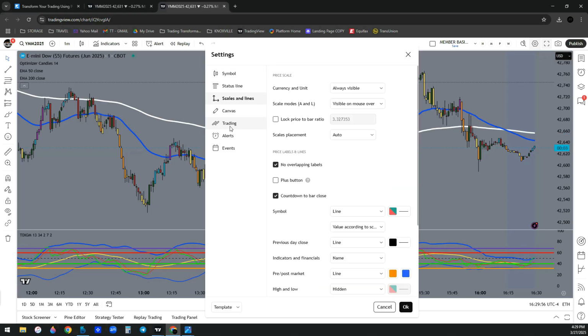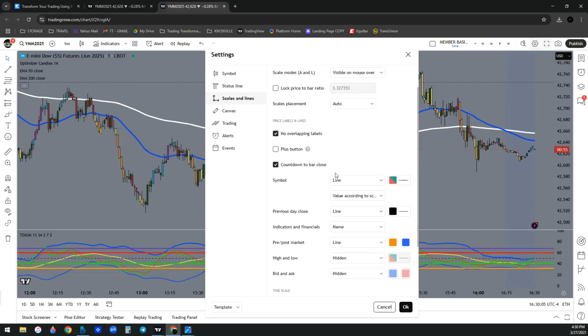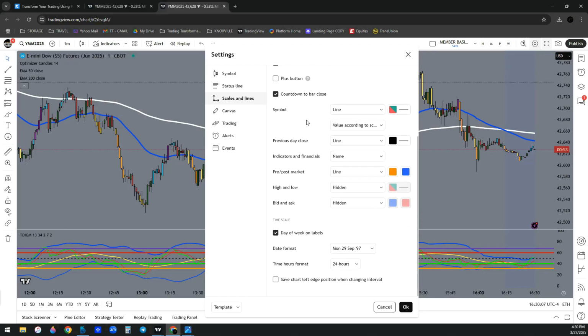Going through scaling. So basically we can see it's pretty much preset. I do not like overlapping labels. We can scroll down and see the additional settings. I do like the countdown to bar close, which is right over here, this little clock. It's counting backwards until the next candle paints.